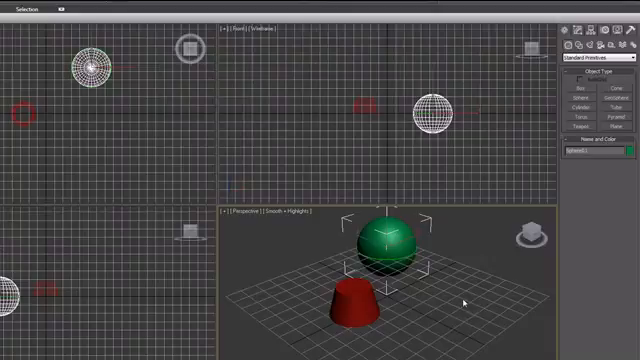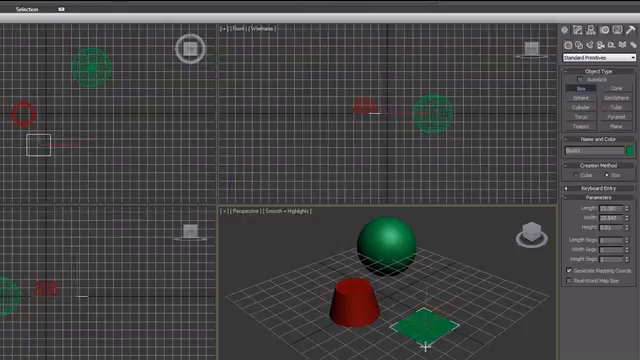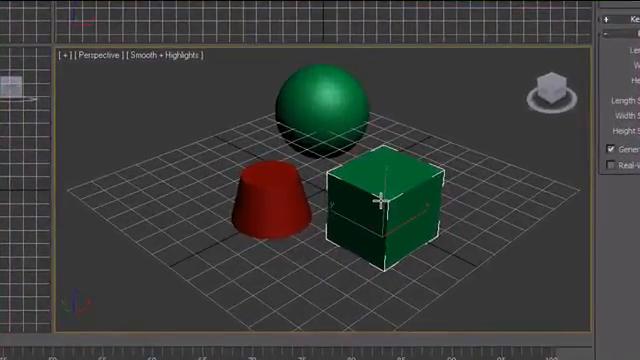So I guess the last important thing that I want to teach you in this tutorial, let me create a box real quick. One click for the base, one click for the height. In order to delete an object while it's selected, and remember, if you want to select another one, just click Select Object up here, you just select it and press the Delete button on your keyboard.